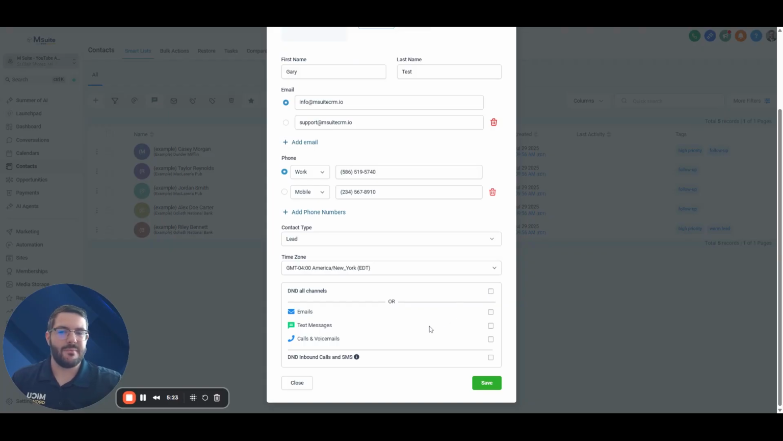Now, you may have somebody who's requested, I don't want to receive text messages from you. Or you do not have permission to send them text messages. And we may very likely go ahead and DND for text messages.